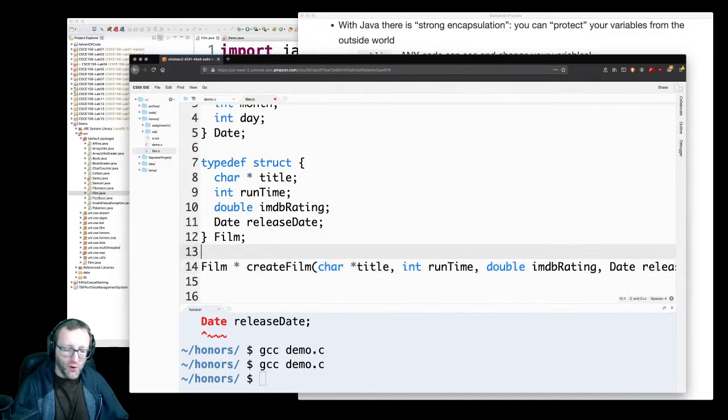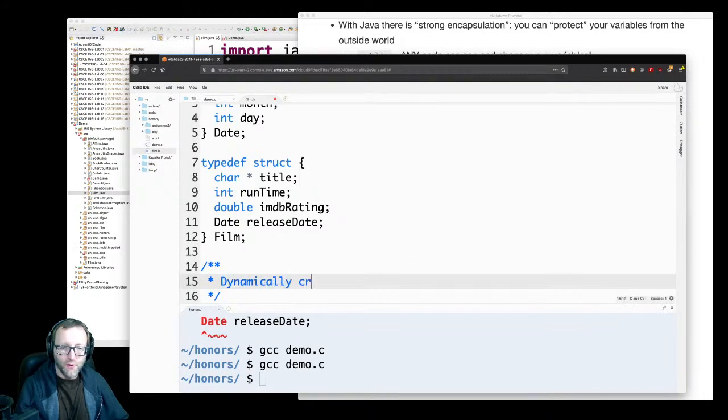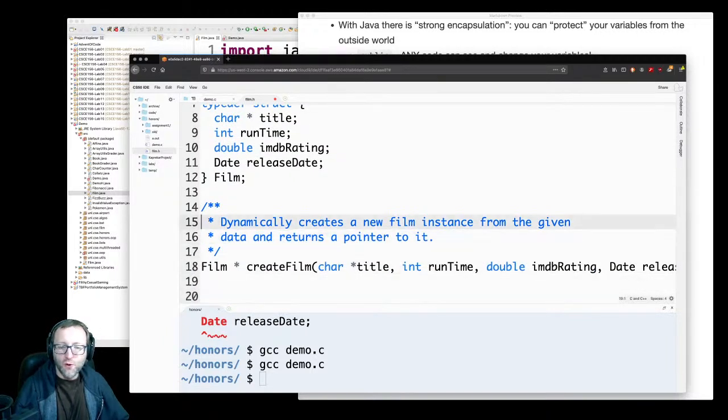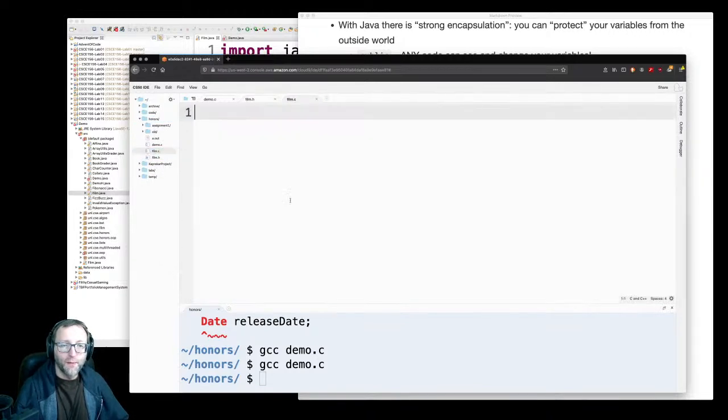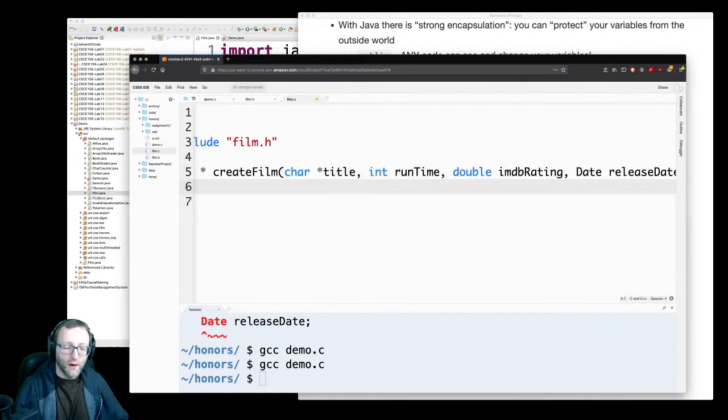Okay, so let's make our documentation here. This dynamically creates a new film instance from the given data and returns a pointer to it. Right? Everything will be dynamically created here. All right? So I'm going to have to create now a film.c file. Open that up. Make sure that you are including the film.h header file for that prototype that I just created. And let's go ahead and actually write this now.